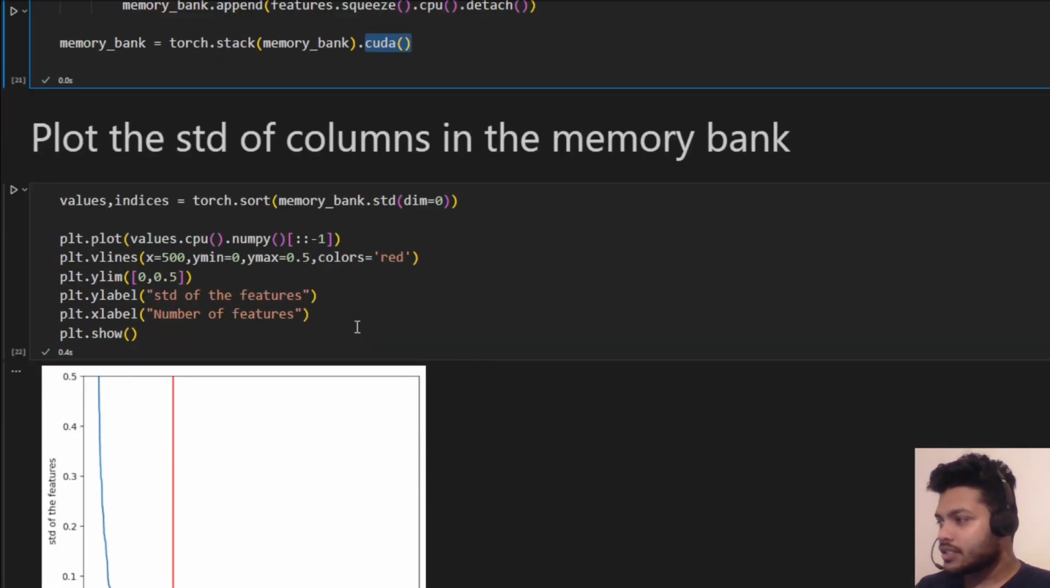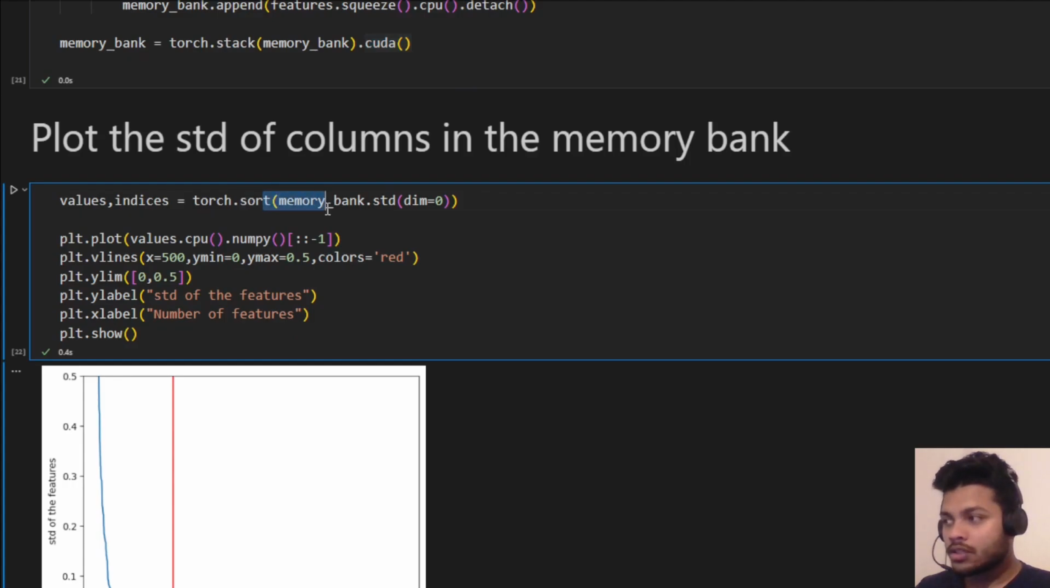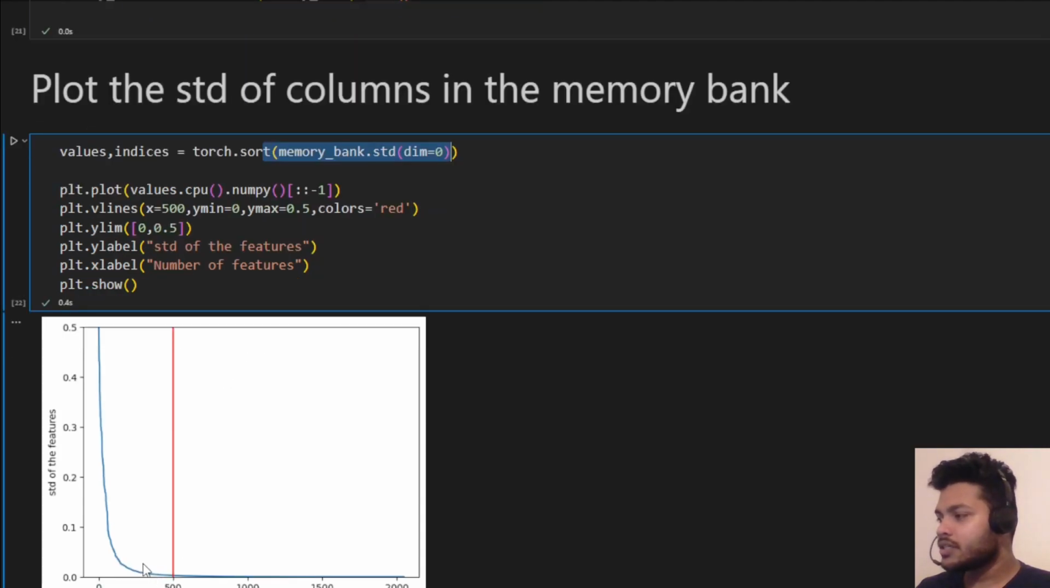And if we sort all the columns that we saw in the previous case according to their standard deviation, and we plot, we see here that only the first 500, or the top 500 columns, have very high variance, and the rest of the 1500 features do not have a very good variance. So it doesn't make sense to keep them in our memory bank and take up a larger space in the GPU.